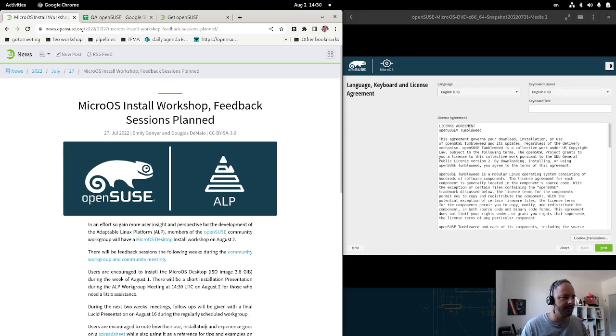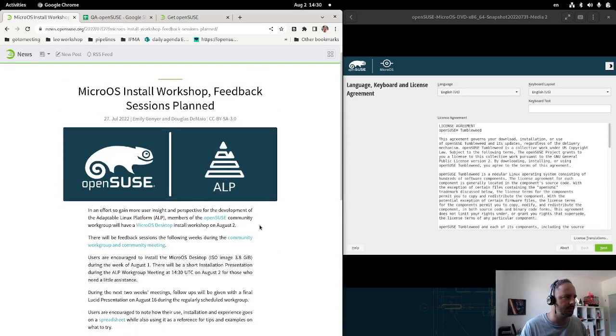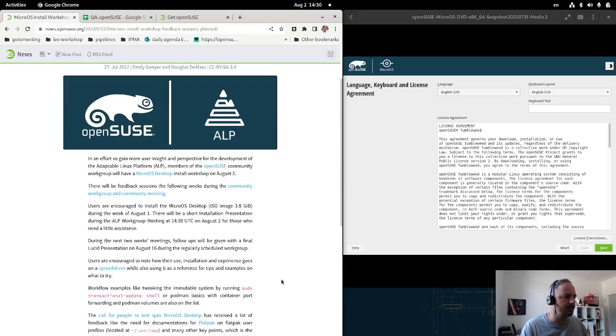So let's get started. I already downloaded the image, but let me start from step 0, which is the news.openSUSE.org article about the workshop.